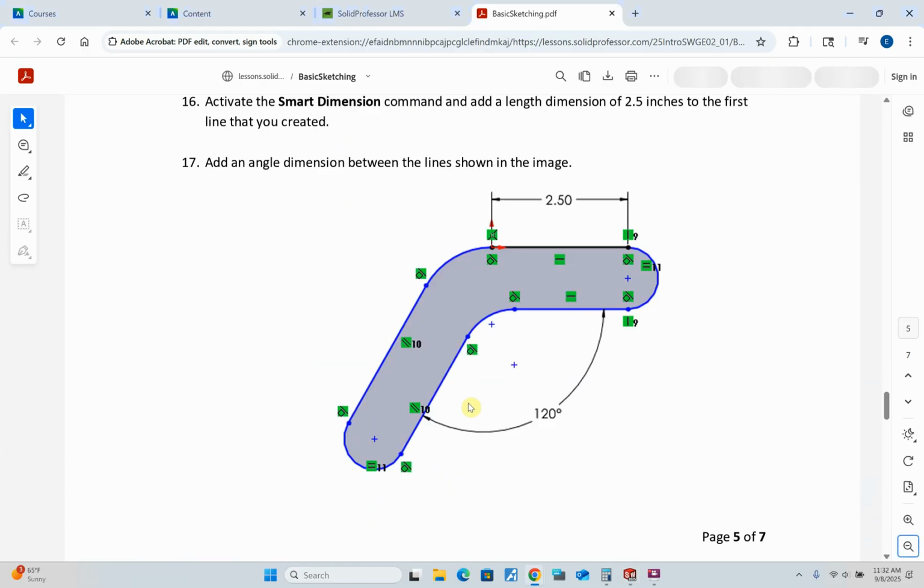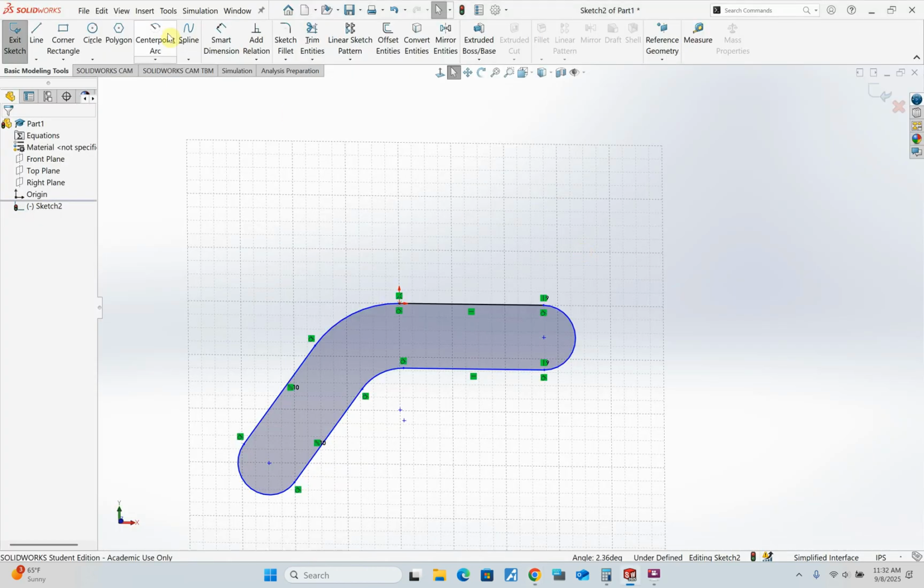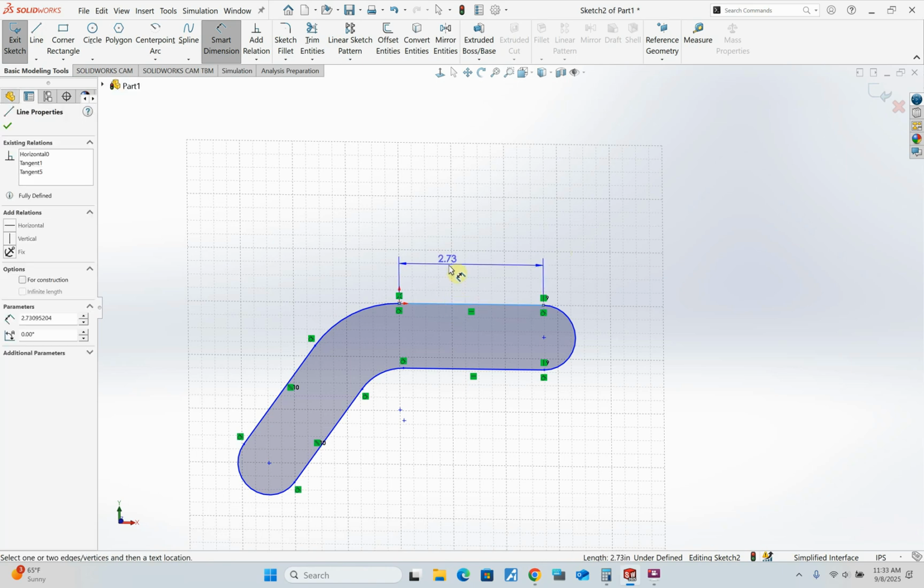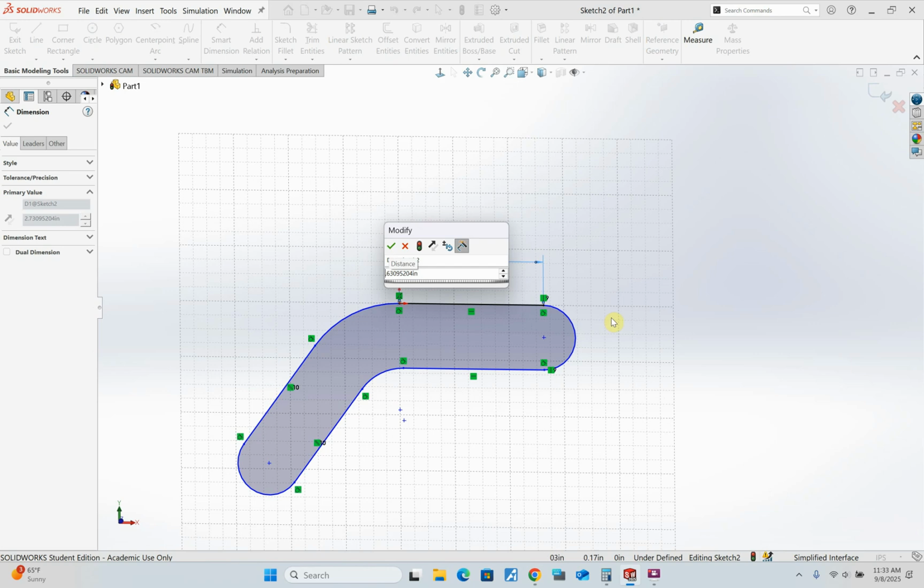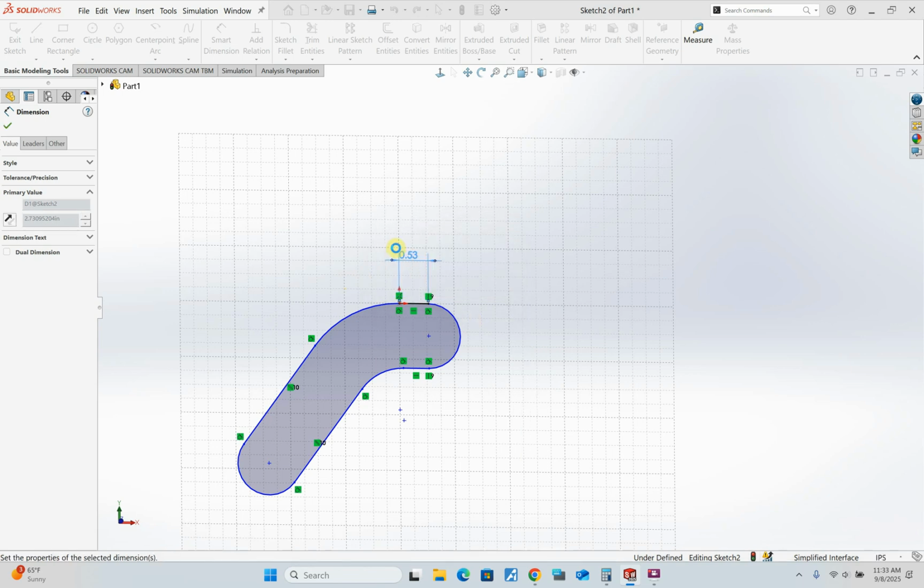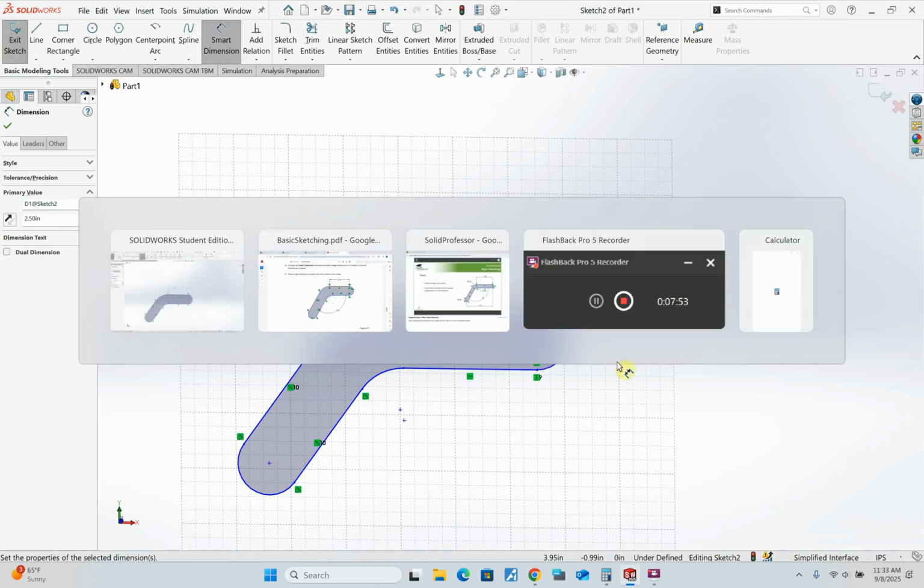Okay, now we're going to start putting dimensions in. We want this line to be 2.5. So I'll hit the smart dimension tool, and I'm just going to pick that line, pull it up, pretty close, 2.5. Just going to type that in there. I have to highlight that too. Oh, I see what's going on. My number lock isn't on. Turn your number lock on, 2.5. And then, there we go, 2.5.